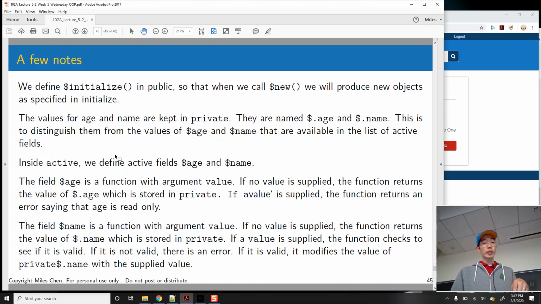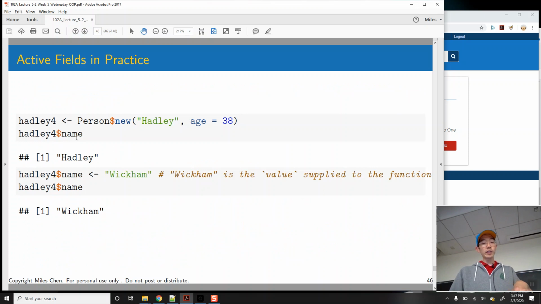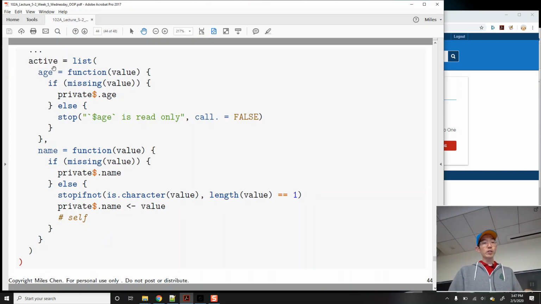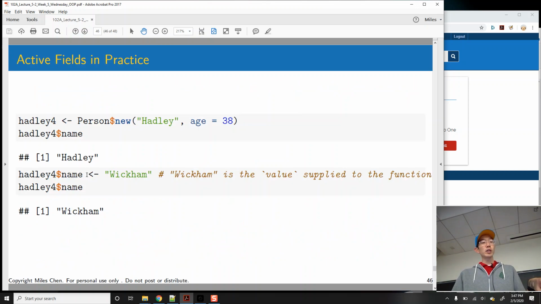When I ask for Hadley$name, it goes to the active field and pulls name, and it says, well, no value is provided. No one's trying to modify this, so look up private$.name, and it provides that name. So it looks like a public field, but it's an active field.